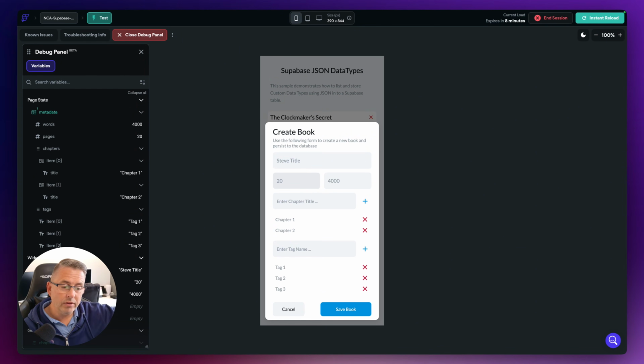So I've got a component state variable there, and what I'm doing is populating that component state variable with all of these values. Now that component state variable is of a particular type, the custom data type, and I'll show you that very shortly in FlutterFlow.